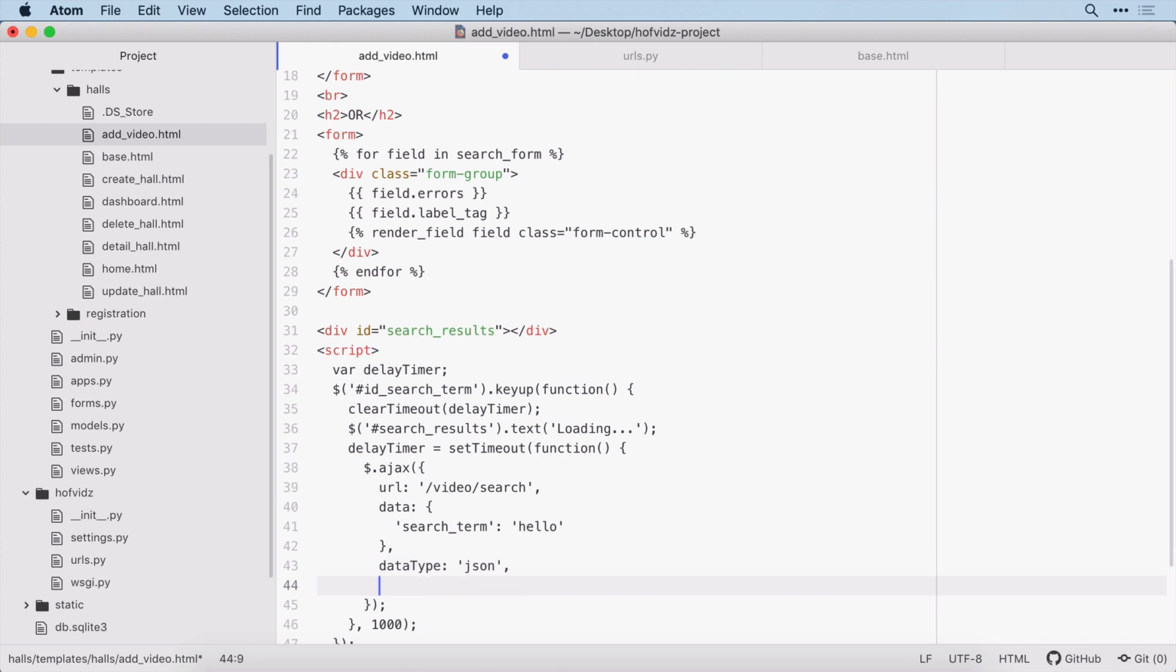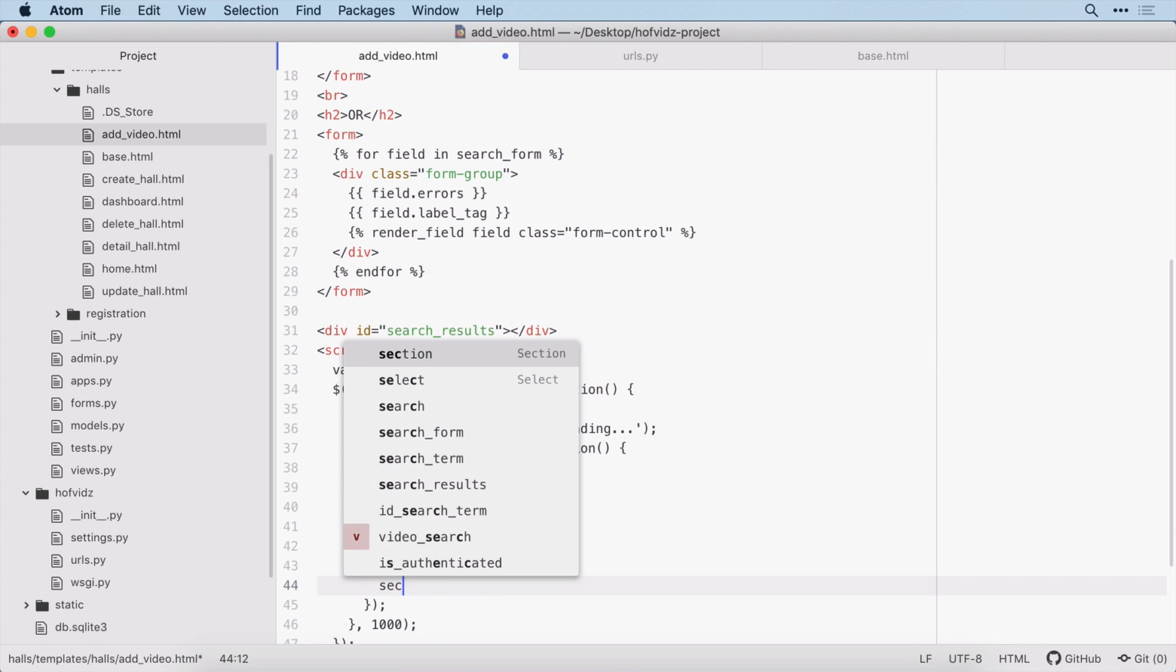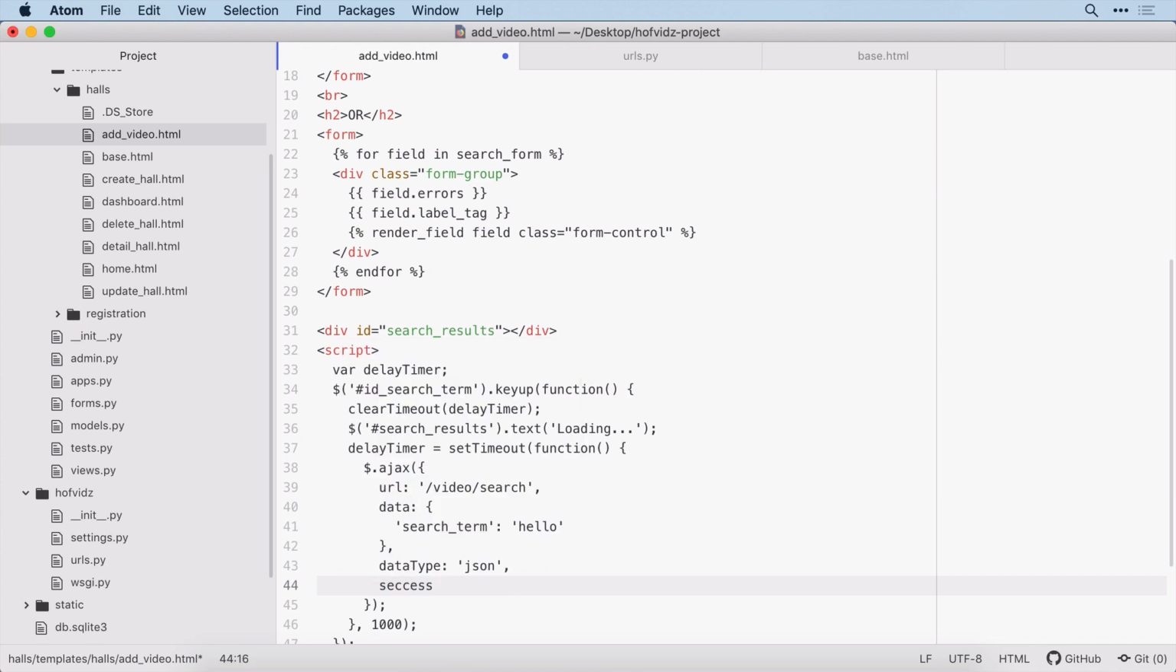And then we need to say, okay, if this is successful, so we're going to say success, remember two C's, two S's. So if you, I forgot the U, success, there we go. So if we are successful in getting information back, what do we want to do? Well, in this case, we want to call a function.